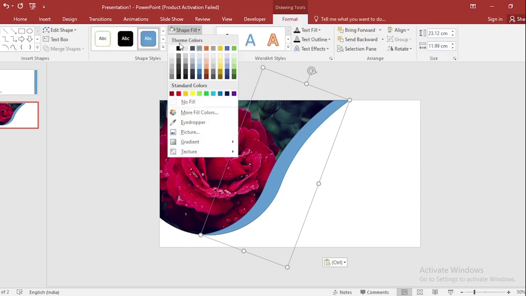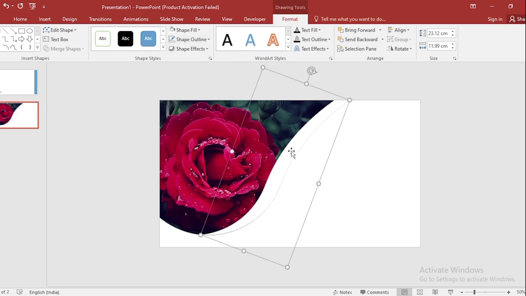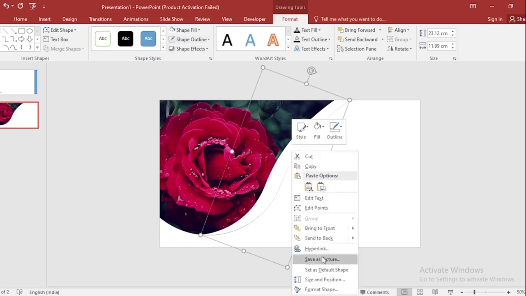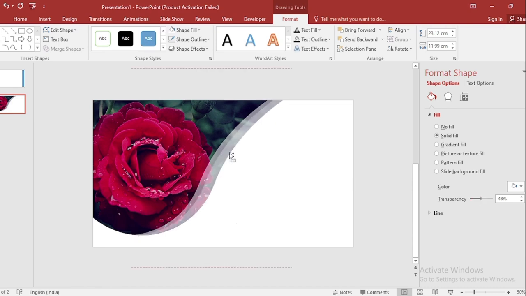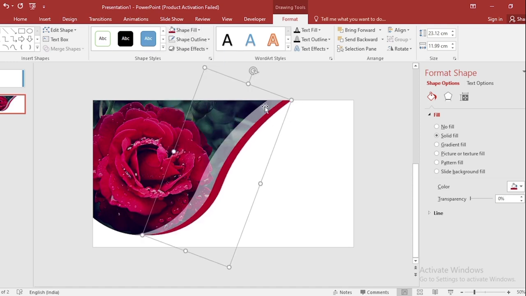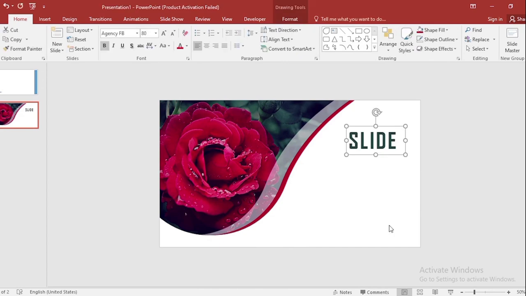Select color from Shape Fill, go to Shape Outline, make it no outline. Click on right button, go to Format Shape and increase transparency. Duplicate using Ctrl Shift. Select color using the eyedropper and adjust like this. Whatever PPT you are creating, highlight information here.